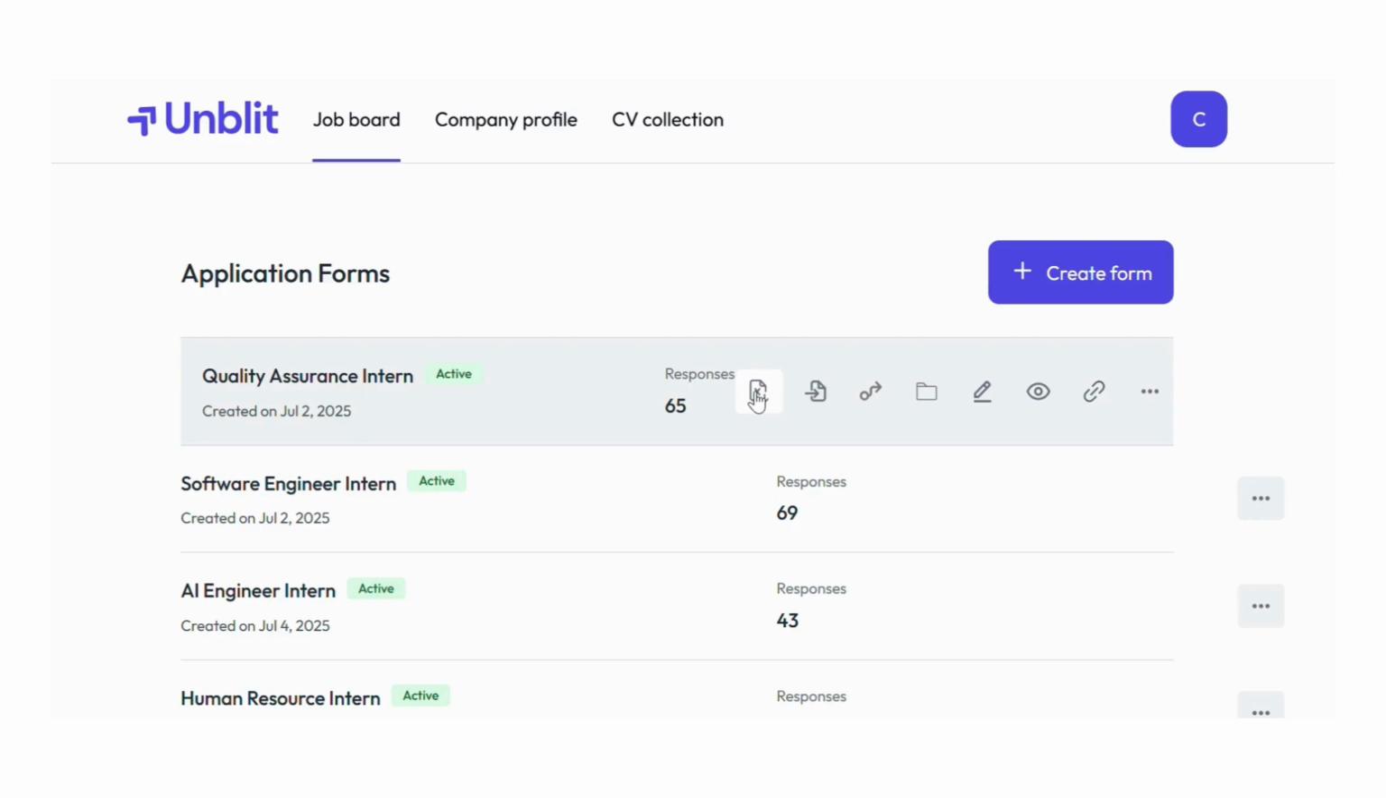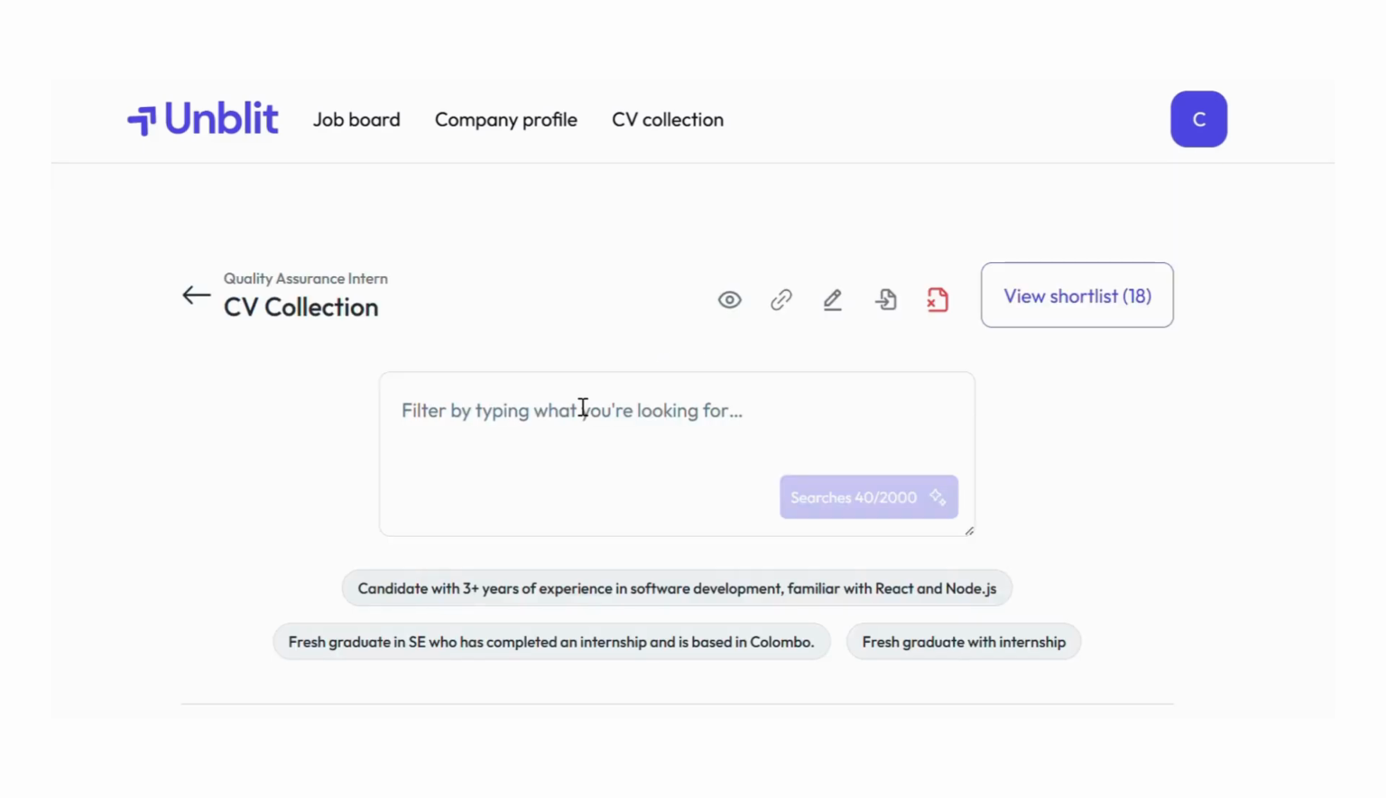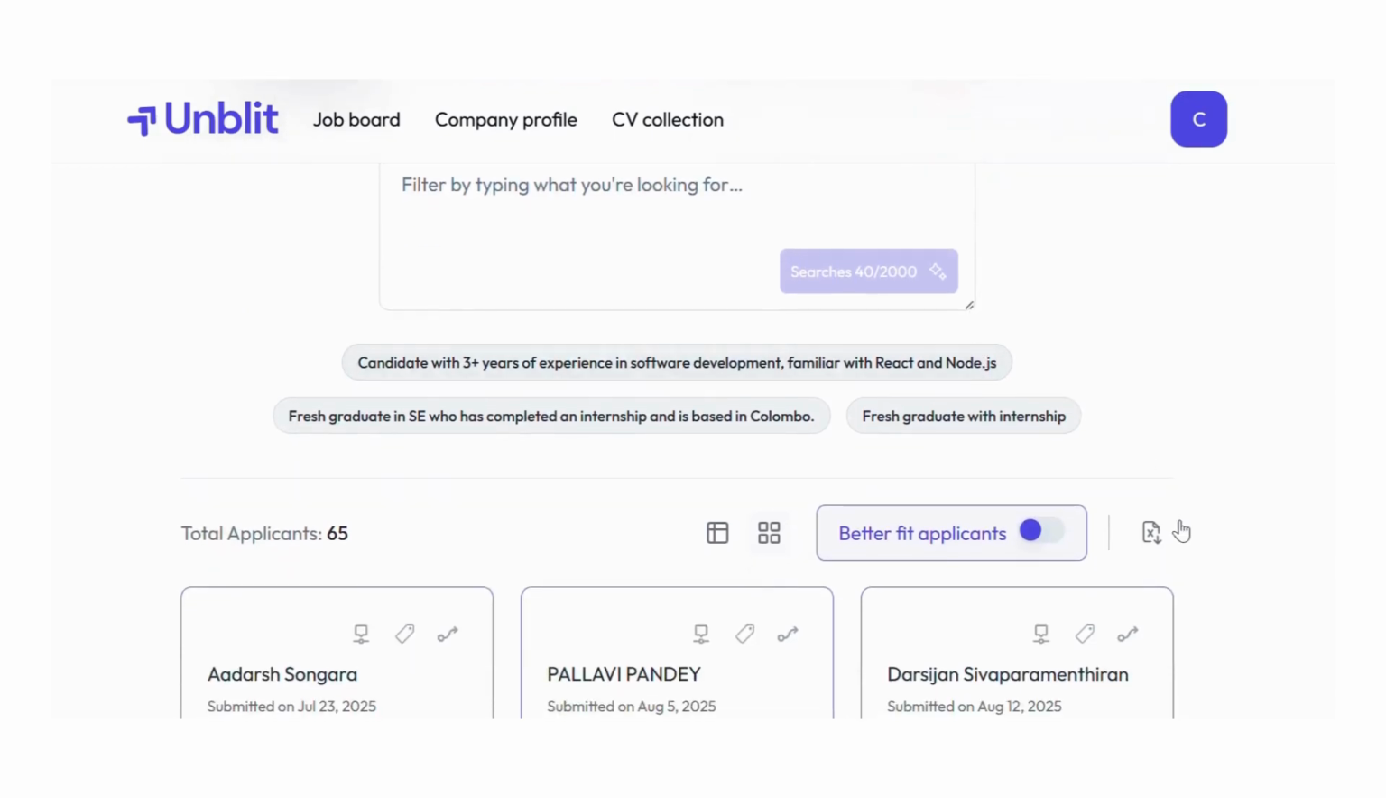And now let's look at the second method, exporting more specific data. So let's go into the job board, open the job form you want to download the details from, and then inside here click this. I'll just click the quality assurance intern. Inside the job form, look at the top right corner, you will see the Excel export icon again. So here, this one.